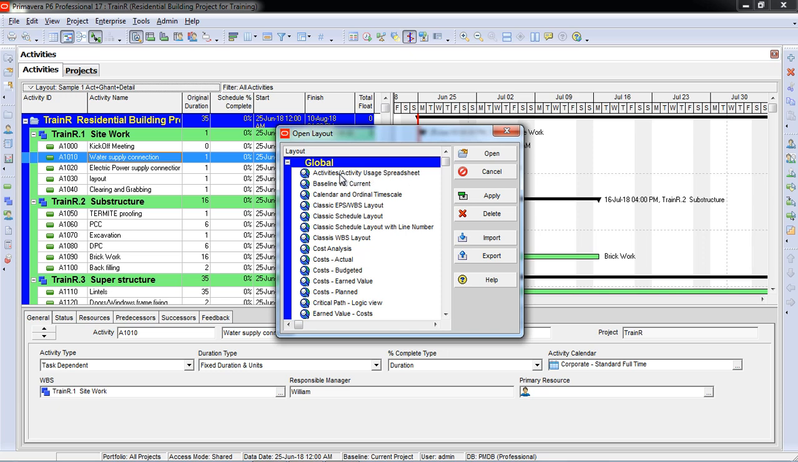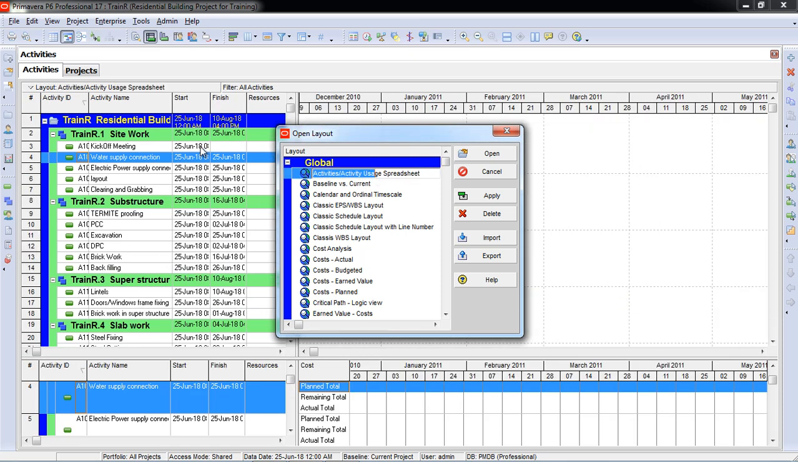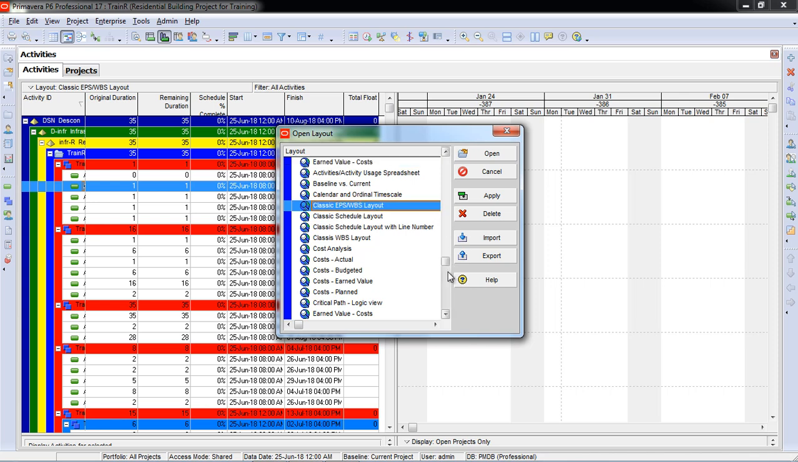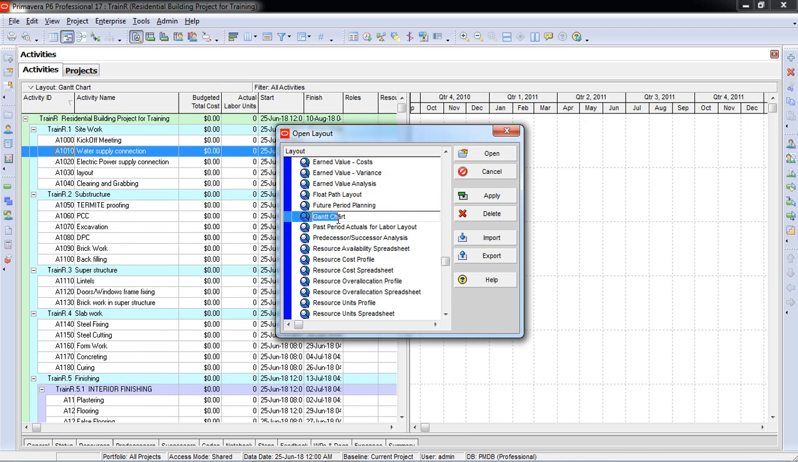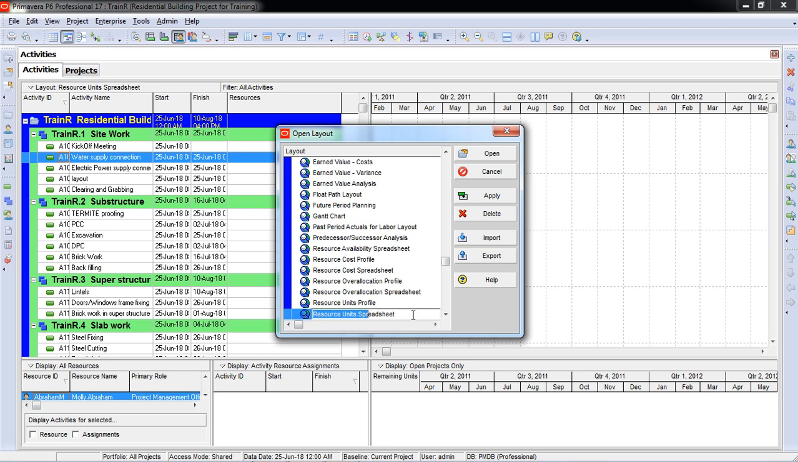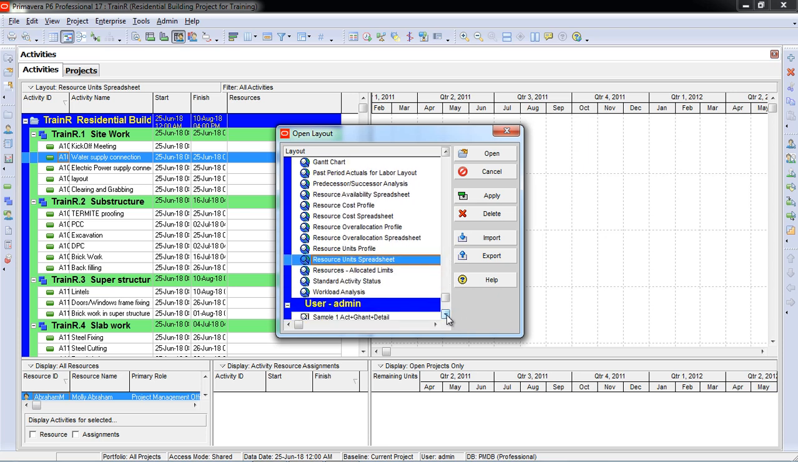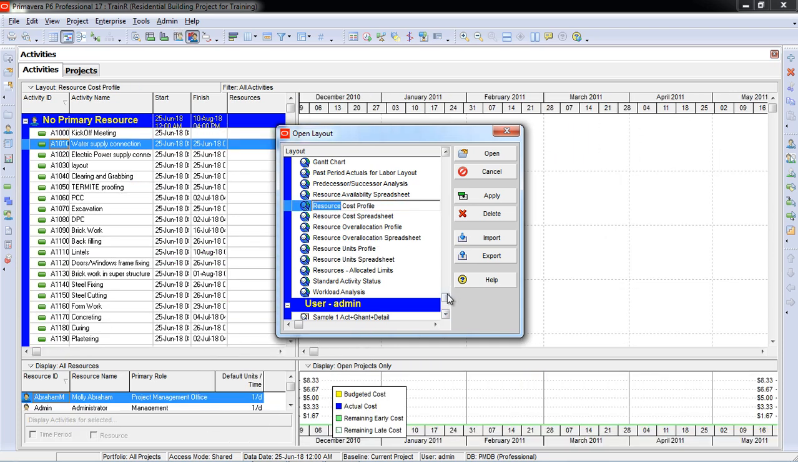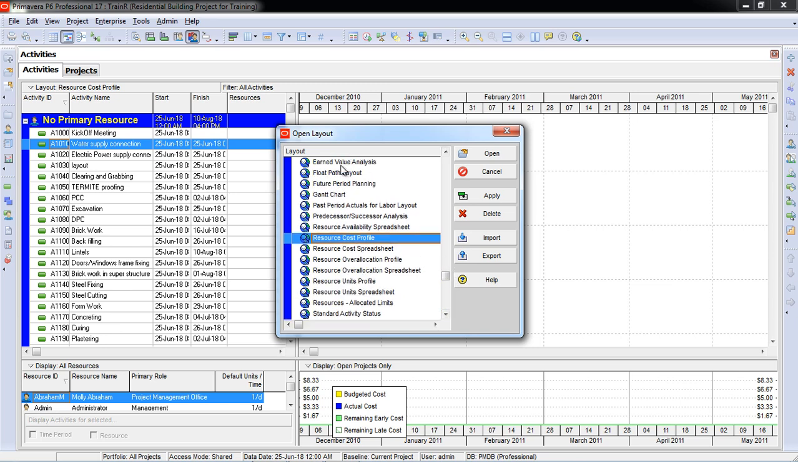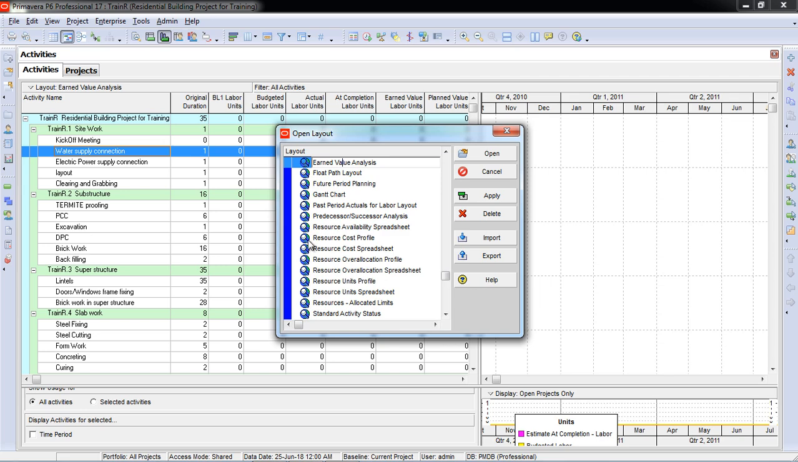For example, I am clicking activities and activity usage spreadsheet. Here you can see, for example, classic EPS WBS layout here, and Gantt chart only here, and resource unit spreadsheet, resource cost, earned value analysis. Similarly, there are many layouts available in Primavera P6 Professional.